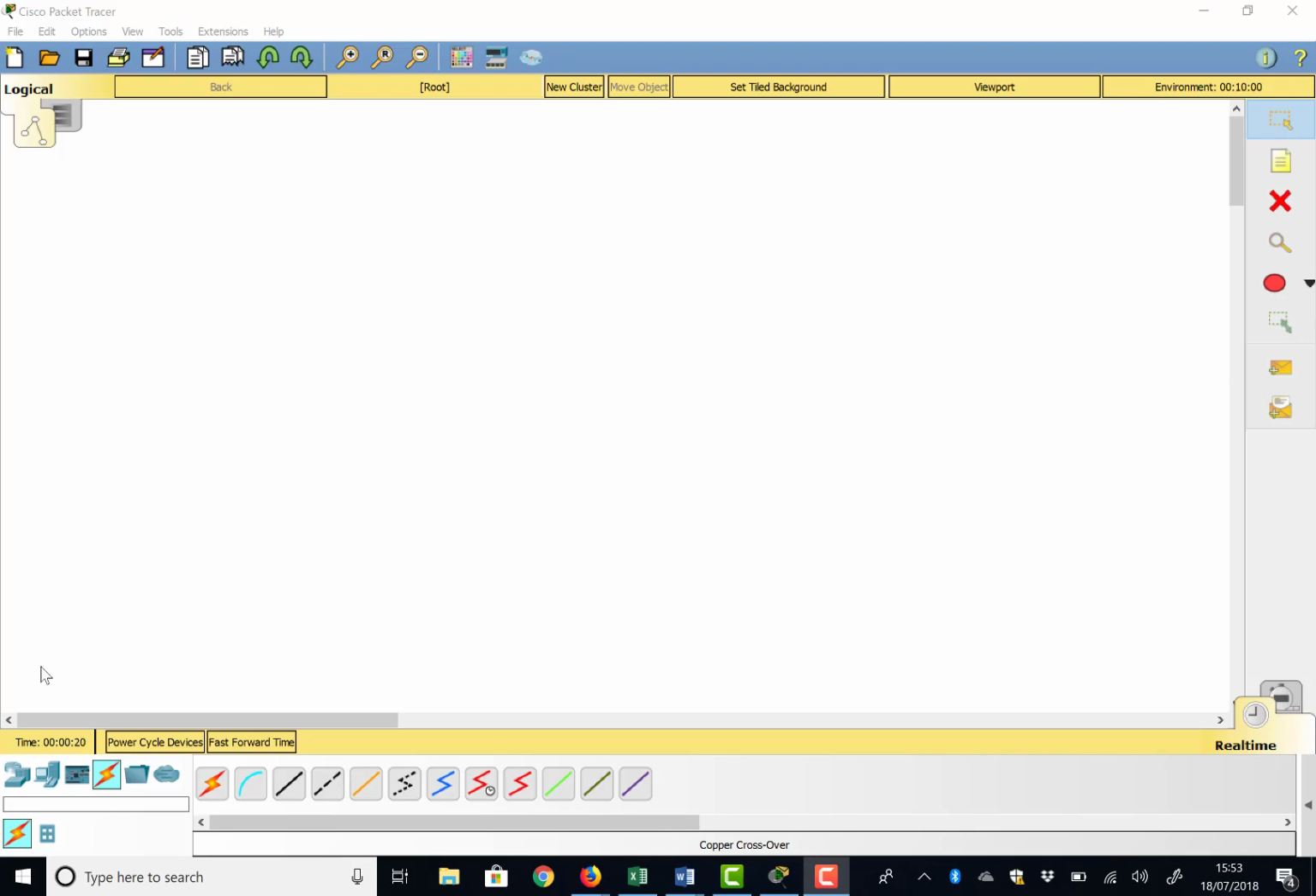Okay, so let's have a look at about the simplest lab you could do. Let's just grab a generic PC and a generic server, and we're going to connect them directly together. It's quite unusual, there's normally a switch or something in between.